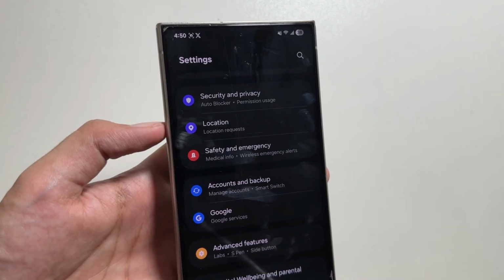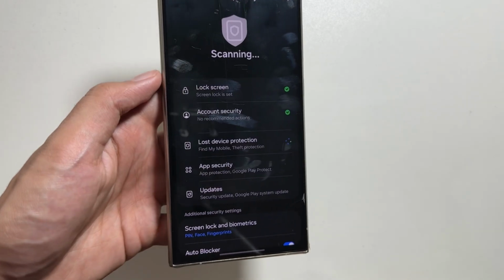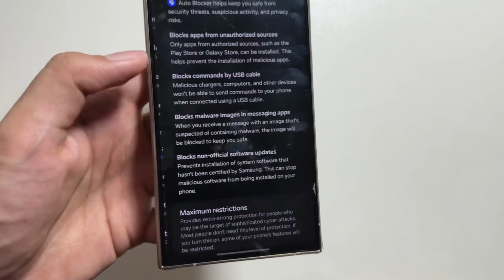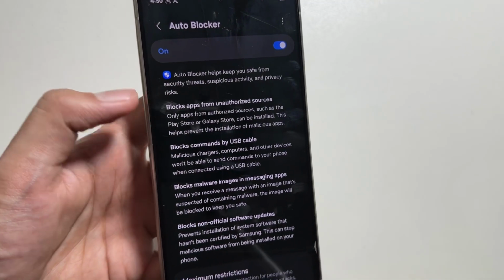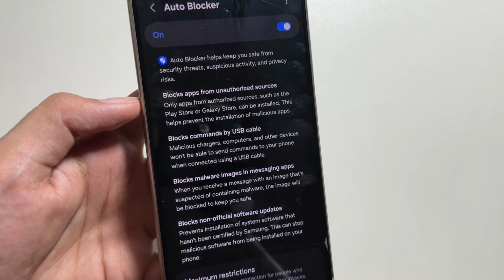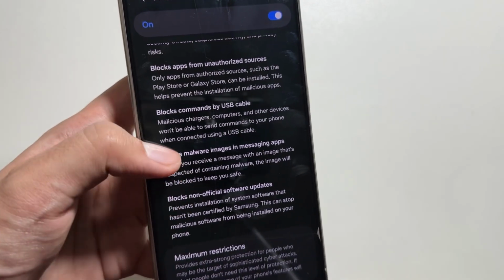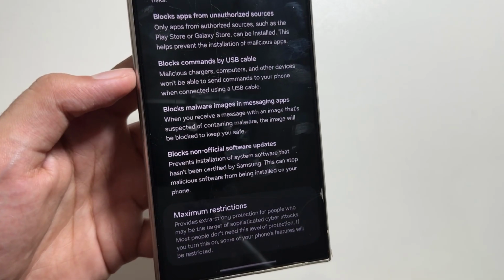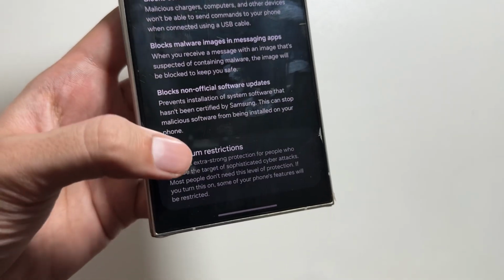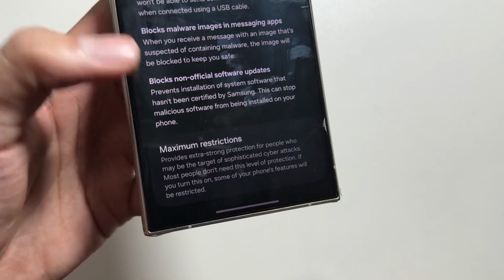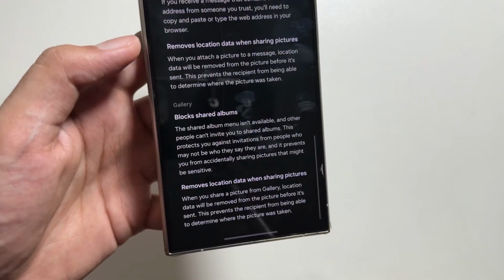Now to check out this feature, simply go into the settings, then tap on Security and privacy. From here, scroll down and tap on Auto Blocker. As you can see, this Auto Blocker is turned on and it will help you keep your device safe from security threats, suspicious activity and privacy risks. Furthermore, it will also block malware images in the messaging apps, and many other features are available. In the end, you will see this Maximum Restrictions option. It provides extra strong protection for the people who need it.